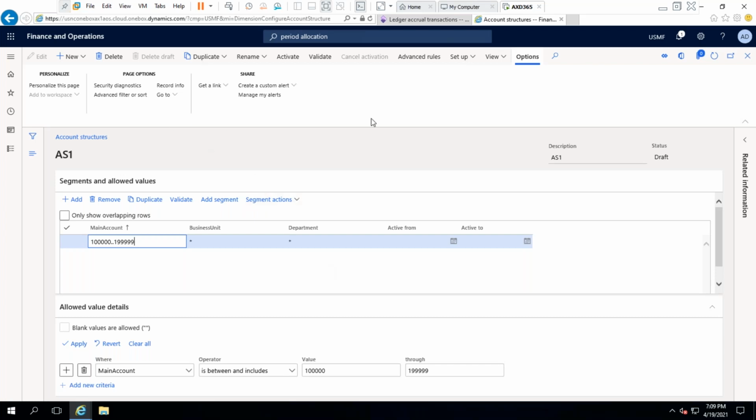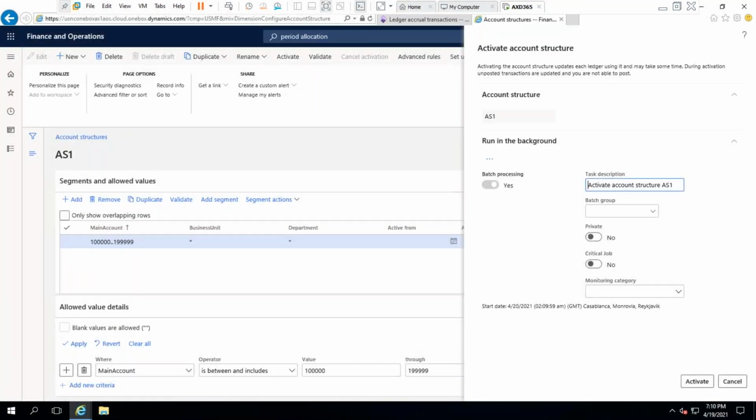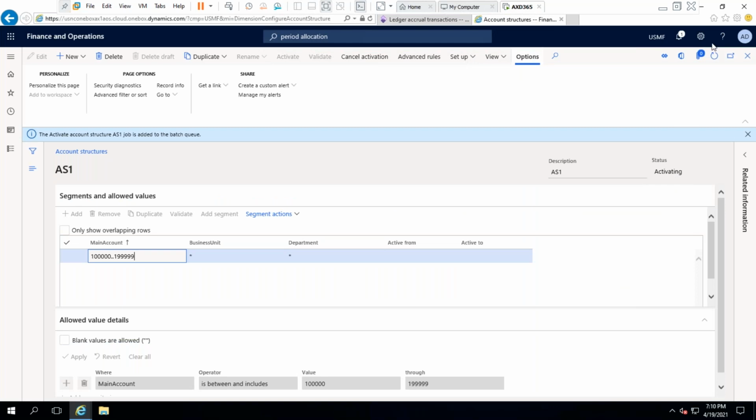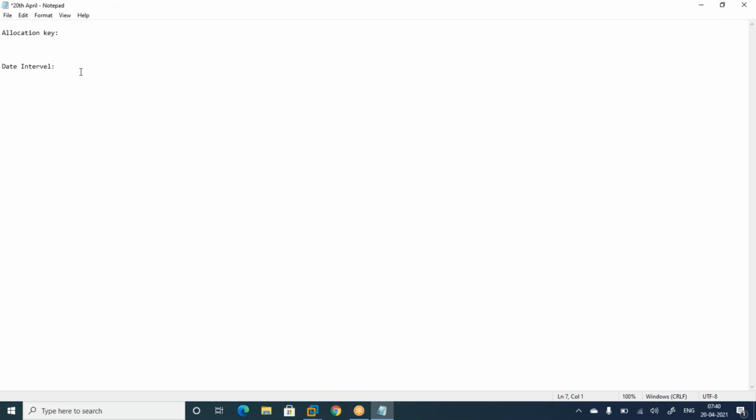First thing is, you are creating different structures. Once it is created, you activate it. Now it is in draft. Click OK. Now it is active, so if you refresh, it will be activated. I understood your question. Your question is: I have created one structure AS1.